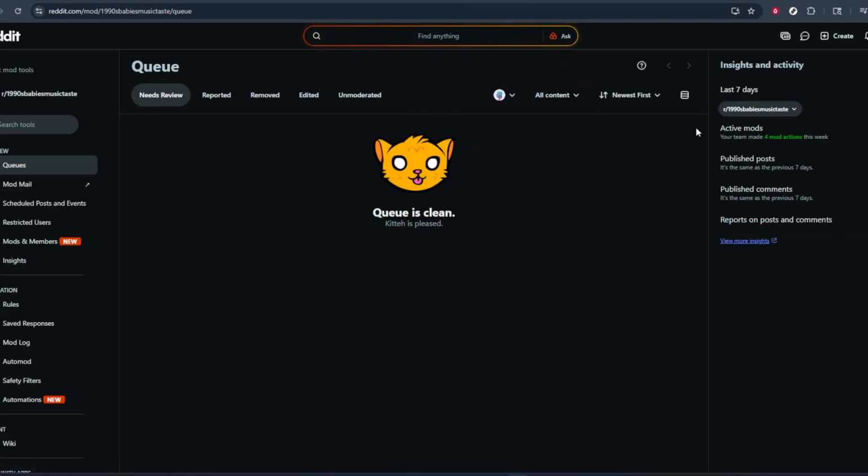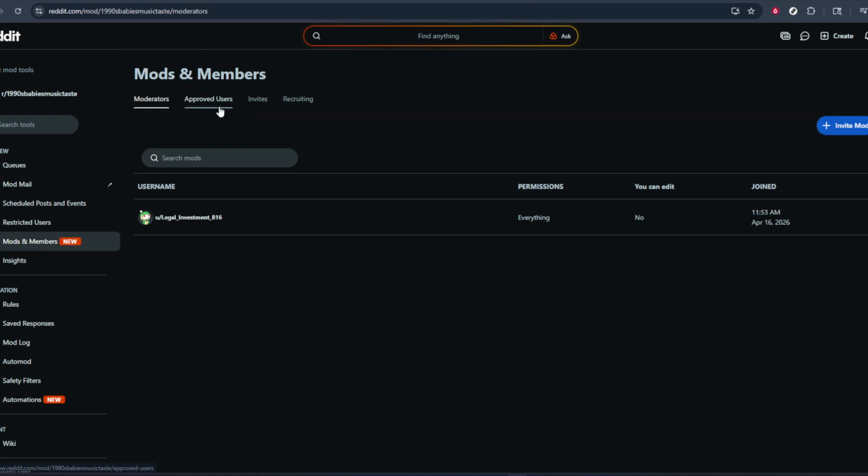Next, click on Mod Tools. On desktop, you'll usually find this on the right-hand side or in the community toolbar. On mobile, it may appear behind a menu icon or under a section labeled for moderators. Mod Tools is essentially your control panel, where you can manage users, settings, and content for the community.